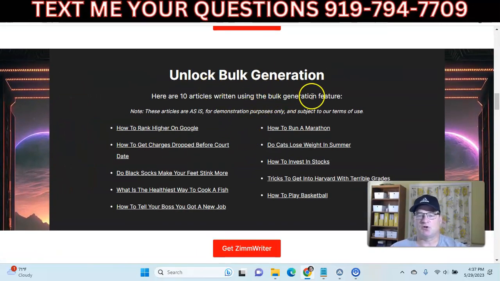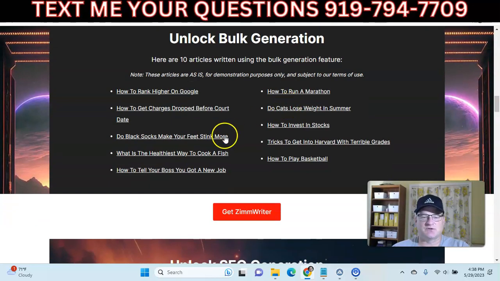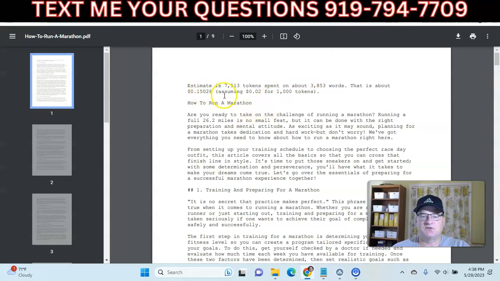You can also create bulk articles. So you can input a list of really however many, I think it's up to 1,000 articles at a time. And so you could input, say, 20 keywords and hit go, and it will write an article for each of those keywords. Here you can see examples of what these articles look like. Let's go ahead and open one up. And so you can see this is 3,853 words, okay? And that costs about 15 cents for that content. So that's really cheap, okay?